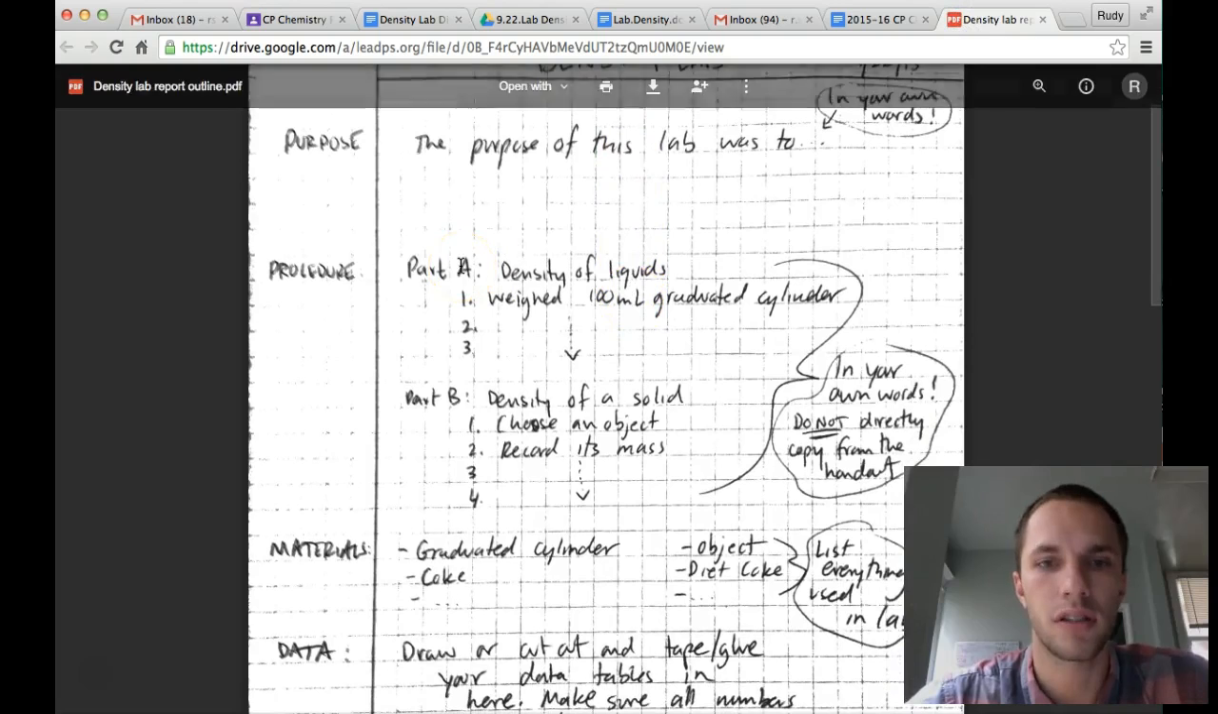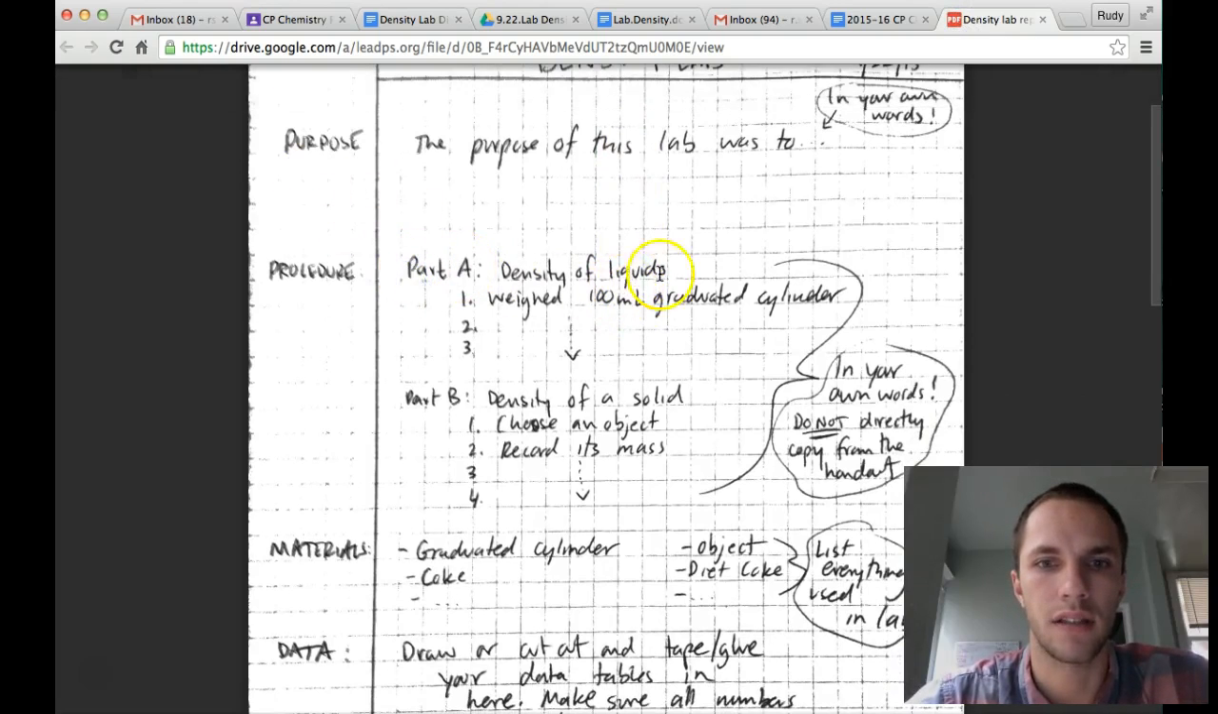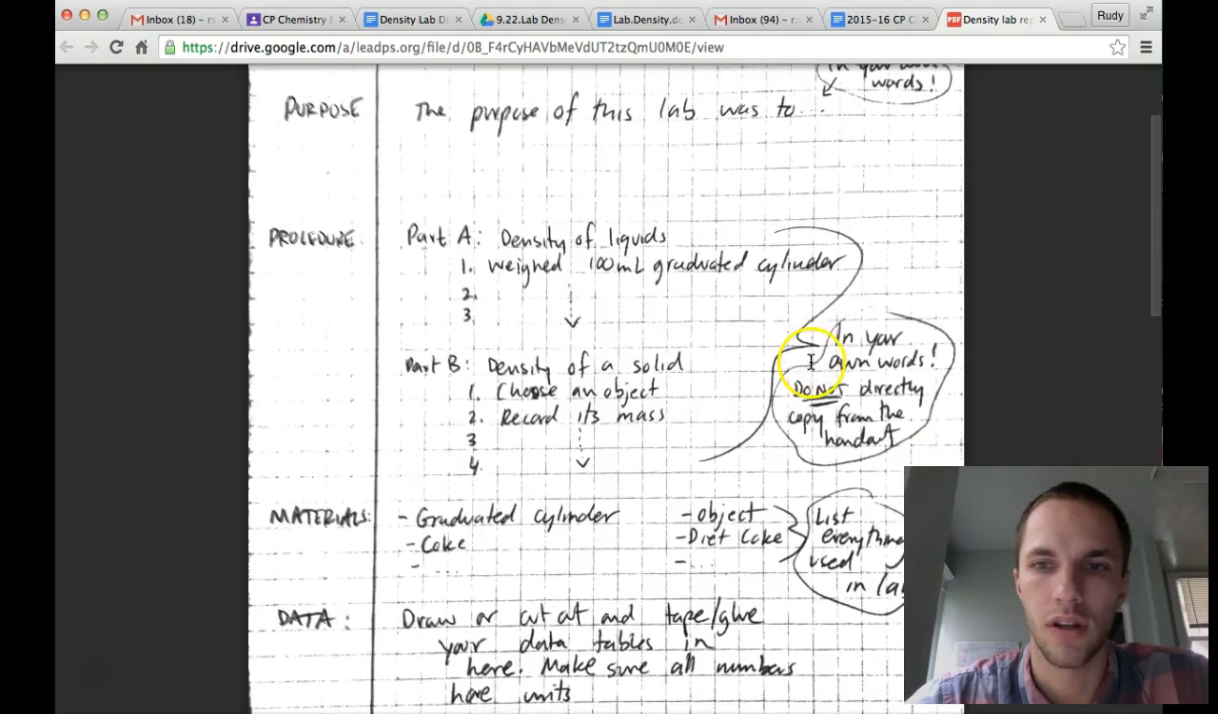It had two parts, this lab. Part A, where you got the density of the liquids, Coke, Diet Coke, and water. Part B, when you got the density of your solid. Notice I wrote in your own words, do not directly copy from the handout. Again, any monkey, literally a monkey, can look at something and write it down and copy it. I don't want you to do that. I want you to summarize and think in your own words about what happened.